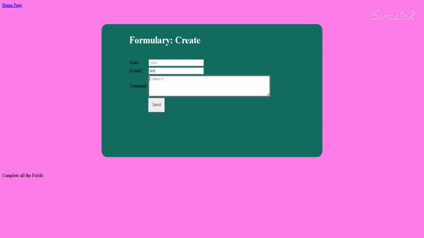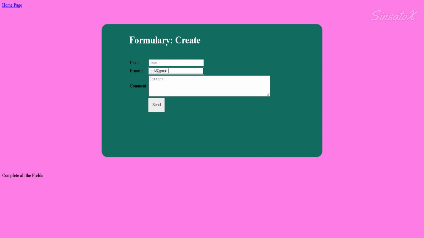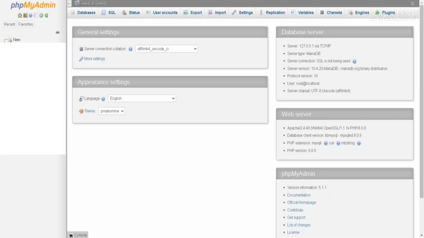First of all, what we need for it to work is to have XAMPP installed, to see the localhost and phpMyAdmin. If you don't know how to install it, I will leave you a link in the description. Now I will show you how to create the database and table in phpMyAdmin. Well, with that said, let's get started.